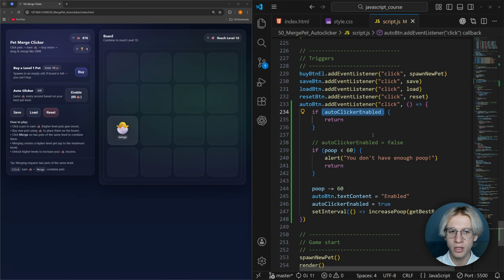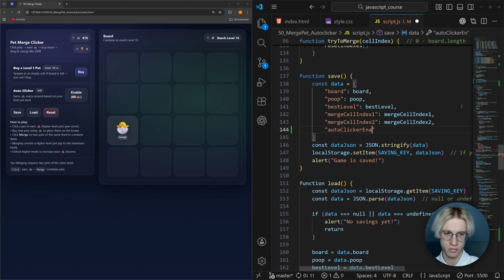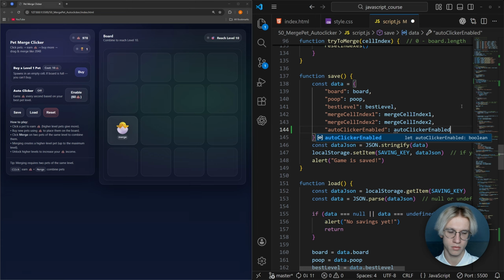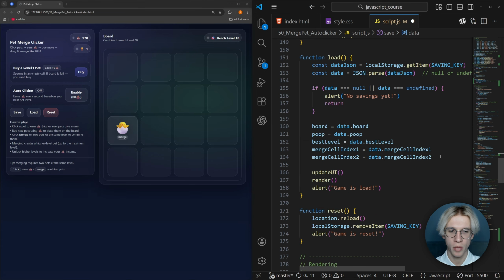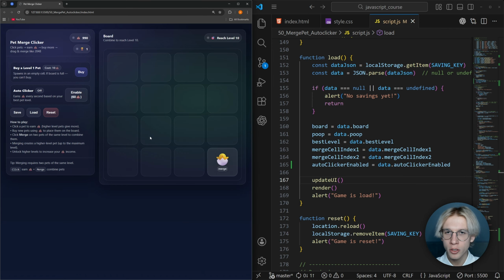Let's save our autoclickerEnabled variable. Inside of the save function, I will add a new key value pair. And now let's go to our load function, and here let's also update our global variable. Now let's test how it works. At first, I buy our autoclicker. Now let's save this game. Then I refresh the page and now I load our game again. And as you see, nothing happens.